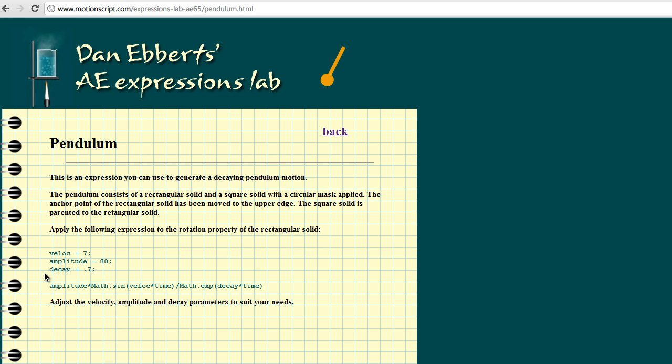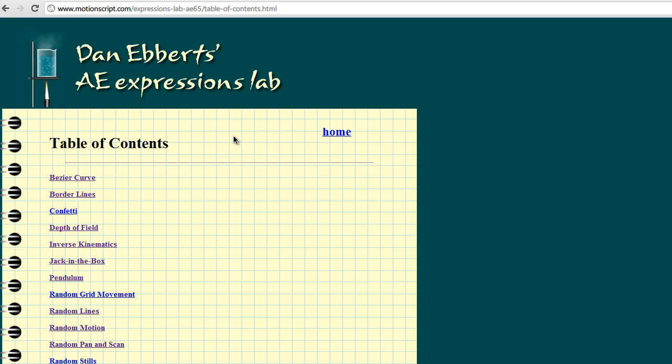But basically, Dan Ebert's site is just a really great site for some awesome expressions for animation and motion graphics. It's just a whole bunch of things. So you can see that we have a whole bunch of stuff here, like Bezier curves that we just talked about. We have some random grid movements. We have squash and stretch, which we'll be taking a look at in a second. But let me just show you what these do.